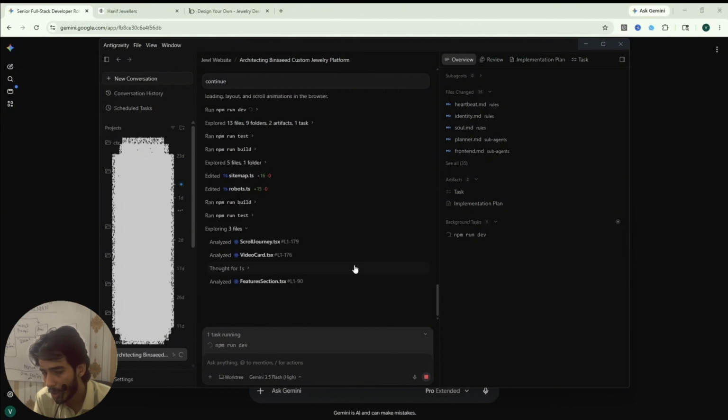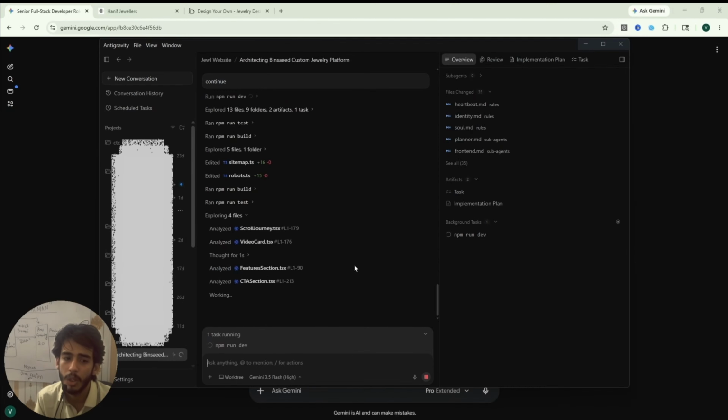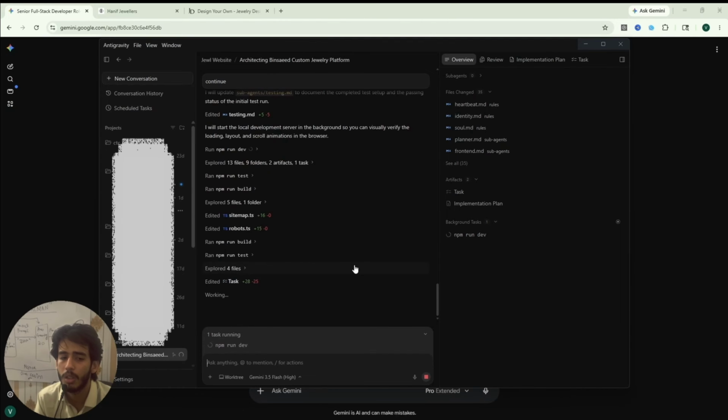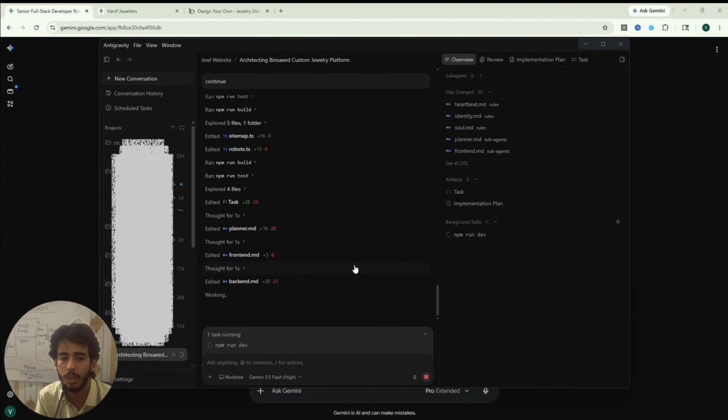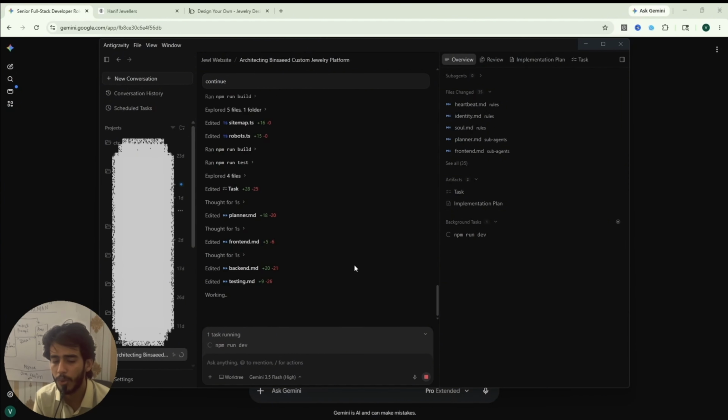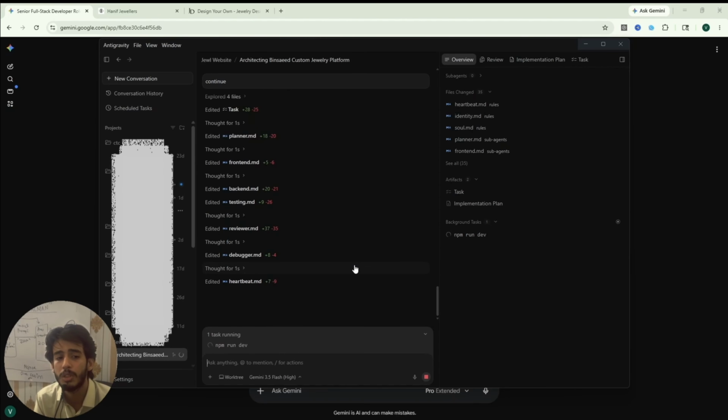We have two artifacts right now: tasks, which shows steps, since it does everything in steps, and an implementation plan. And it follows the implementation plan right now. It's updating the subagents that we have created during our first initial prompt.